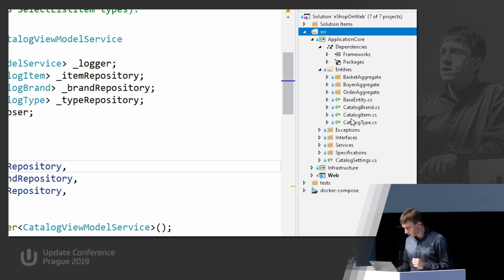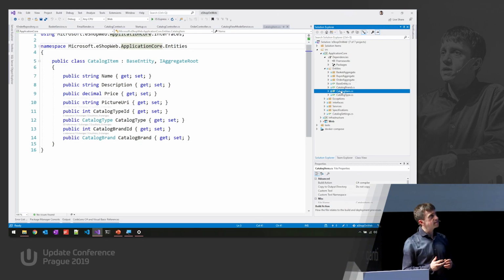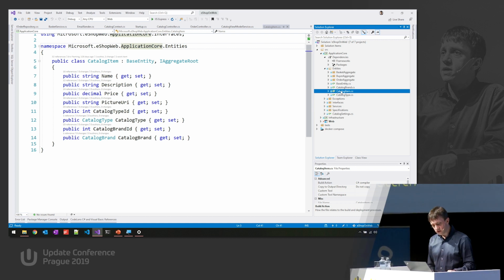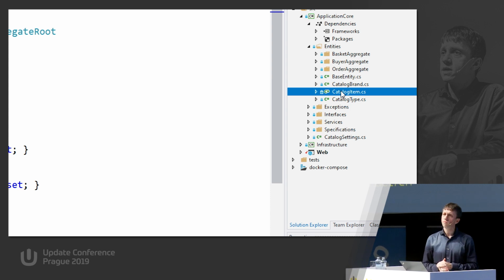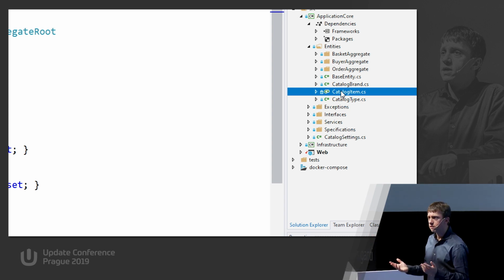For example, the catalog item here. That's a plain class. It has a base entity. The base entity is just an empty class with the ID property in there. So it's not a real framework-dependent thing. And also what you see in here are aggregates. Aggregates are also being used sometimes. If you have entities which shouldn't be used standalone, and you're going to build them as aggregates, you can also put them in here, because that's still part of the domain, really.